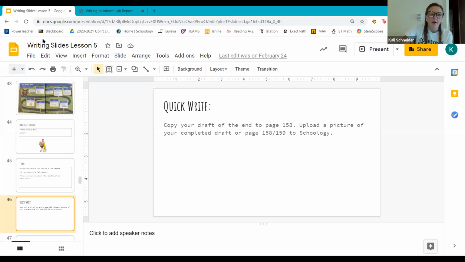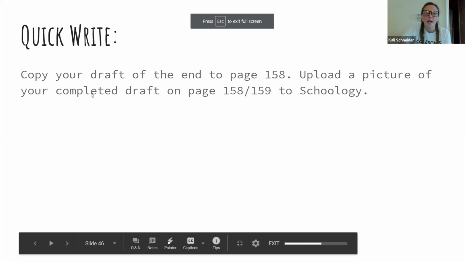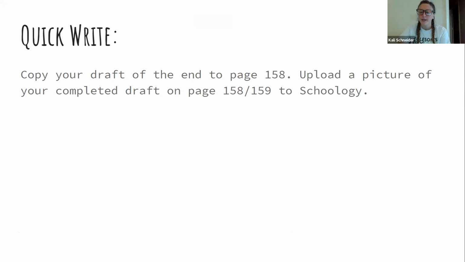So today, your quick write is to please make sure that you've copied the ending onto page 158 and then upload a picture of your completed draft on page 158 to Schoology. So make sure you upload a picture of what you've done so far of your draft so that we can check in on it and make sure that we are writing a lab report correctly.